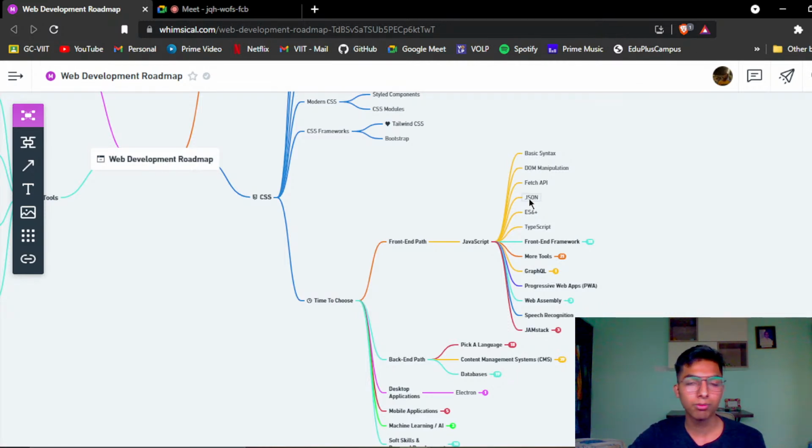JSON is a type of format which we use to communicate between the backend and front end. So that is JSON, and ES6 is a type of syntax. And then we have TypeScript. TypeScript is JavaScript ka bada bhai, you can say. You write something in TypeScript, it converts back into JavaScript. So that thing is called TypeScript.